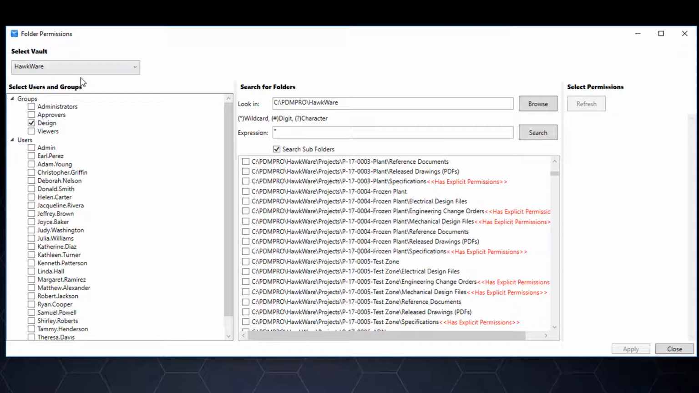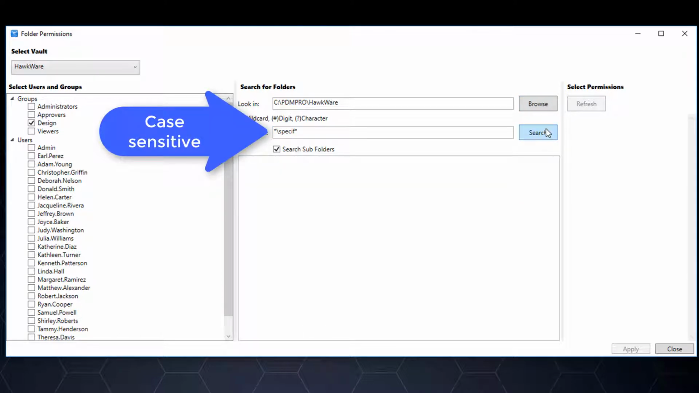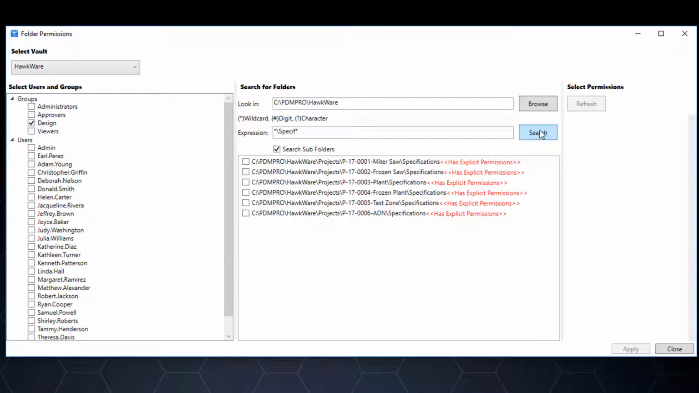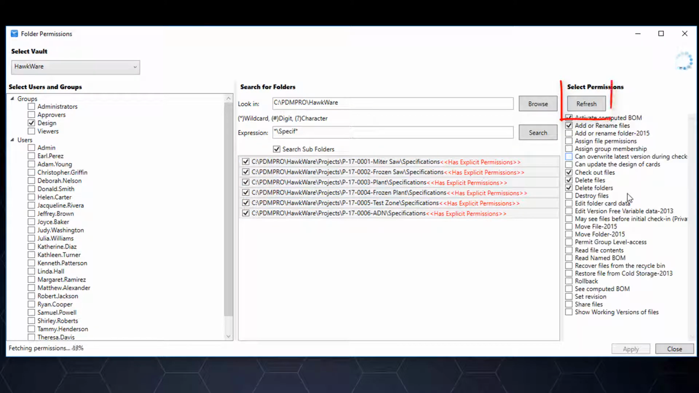So it's a combination of taking your user and group parameters and the folders that you want to see. For example, let's say I want to look at anything that's got specifications in it. It's probably case sensitive there. There we are. And I can select everything that's visible if I want. And then when I hit refresh, it goes through and searches for anywhere that design has, or it looks for the design permissions with these selected folders.